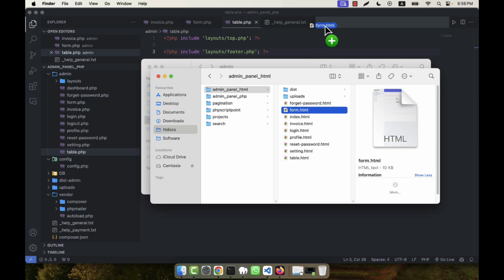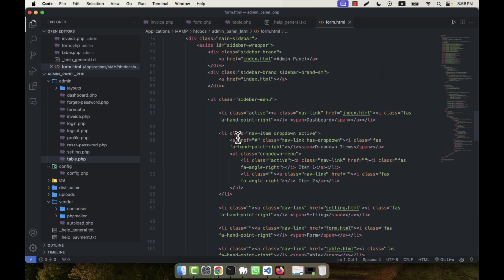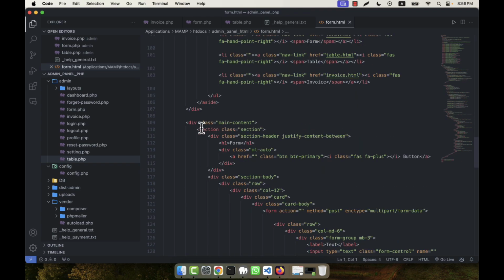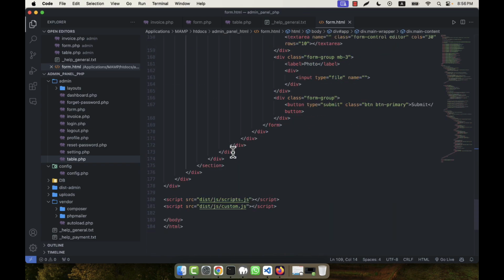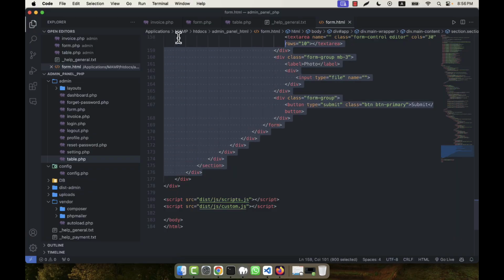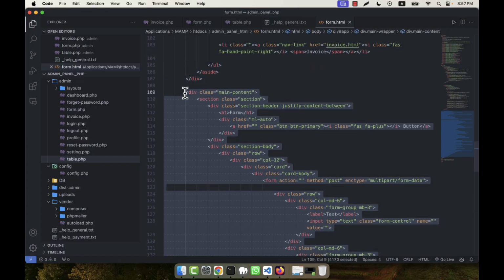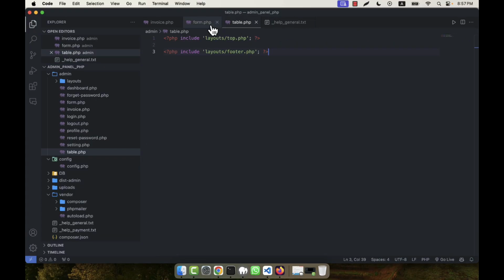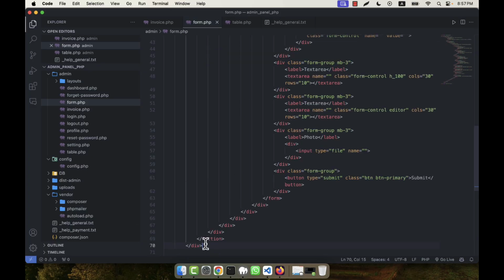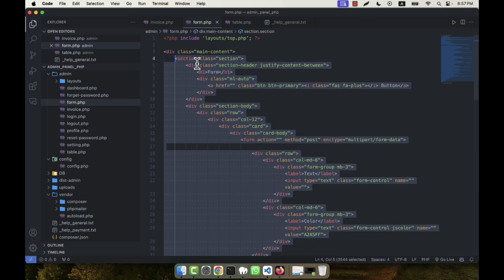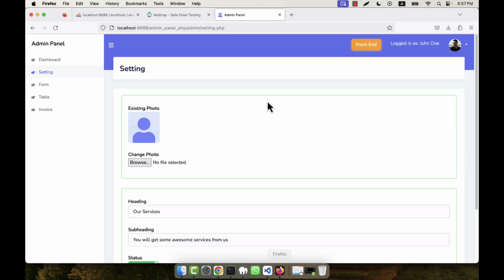Okay, now I am going to open another HTML, that is the form. So form.html I am going to open with my editor, and I am going to check the main content section. This is the main content and it ends here. So I am going to copy the code, and in my form.php in the middle I am going to paste the code here. So okay, let's check if it is working or not.